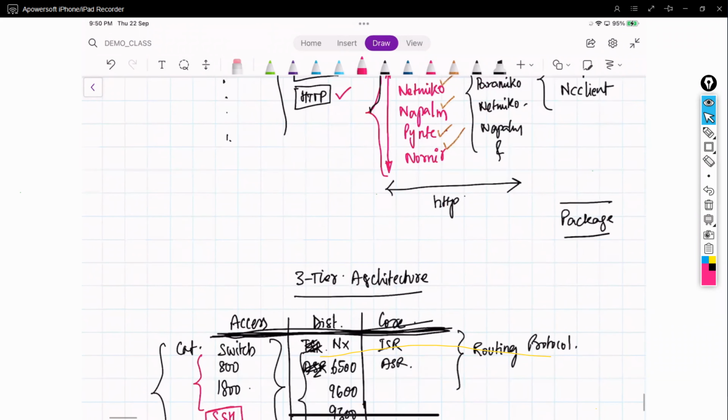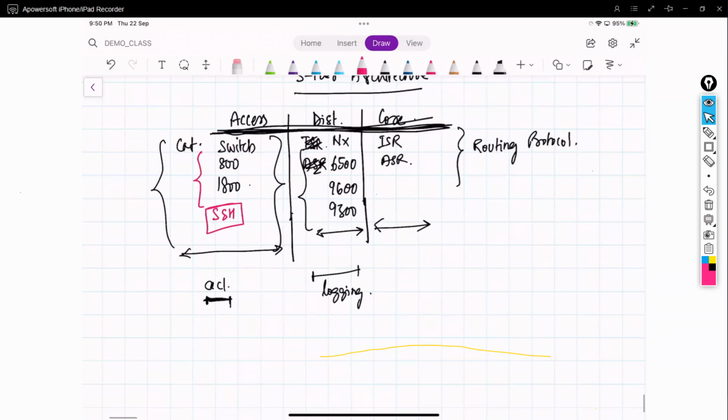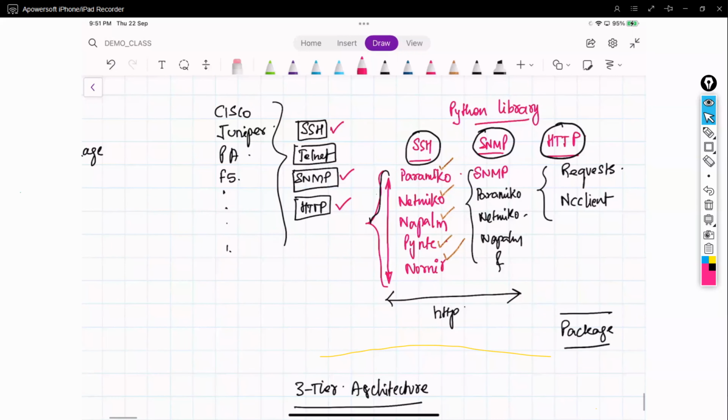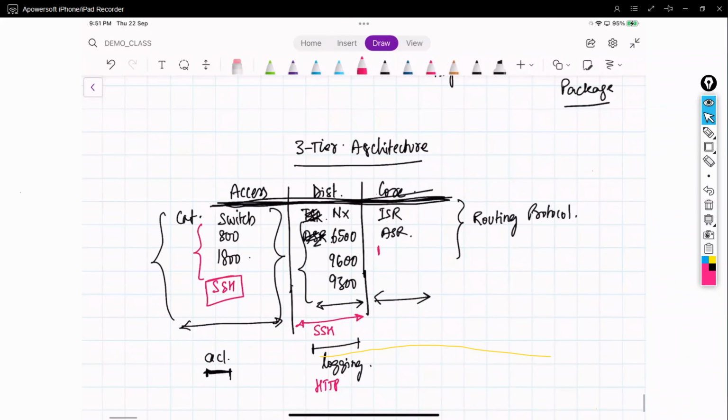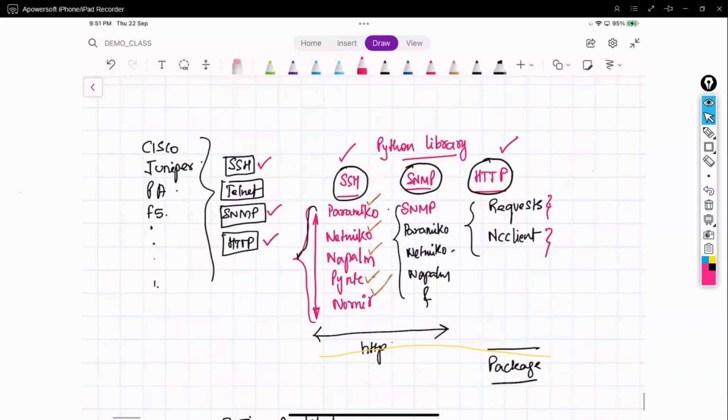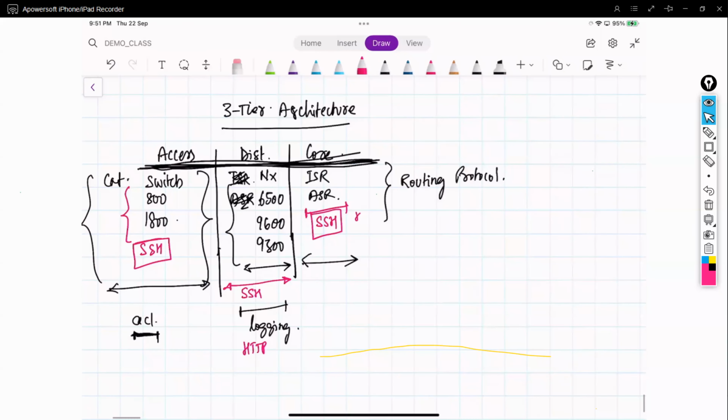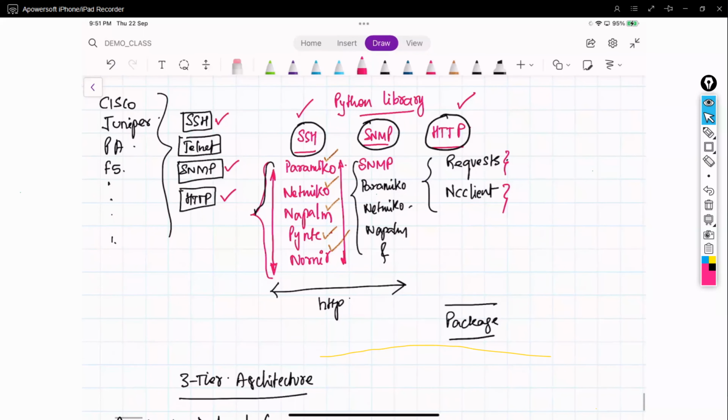If I go towards the next one, distribution, I might have options. I can either log in via SSH or I can also log in with HTTP. So in that case, I can decide to go with SSH or HTTP. I have both options with me. Same goes with the core as well. If you have only SSH protocol, you go with one of these. Or if you have HTTP open as well, then I go with the API method as well.